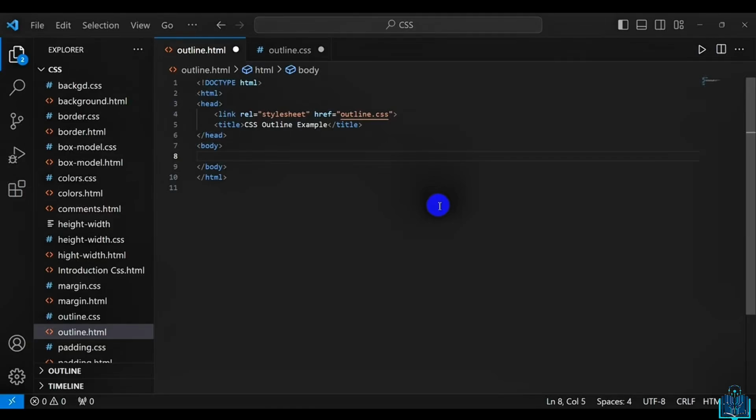Hello everyone, welcome to today's video on CSS Outline. In this tutorial, you will explore the CSS Outline property and learn how to enhance the visual appearance and accessibility of HTML elements using Outline. So, let's start by understanding what CSS Outline is all about.